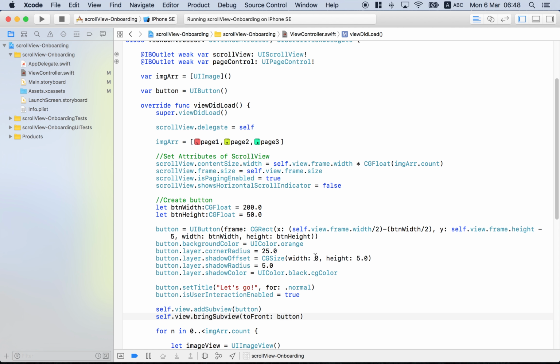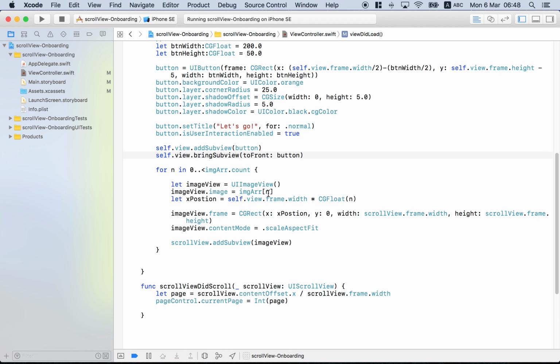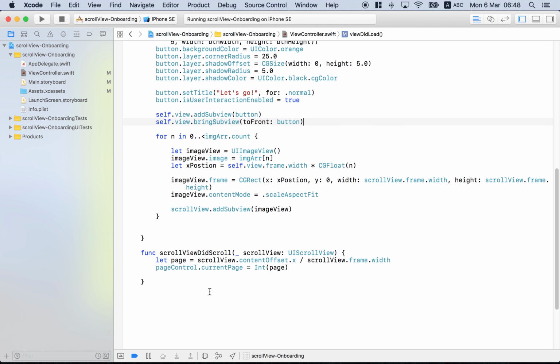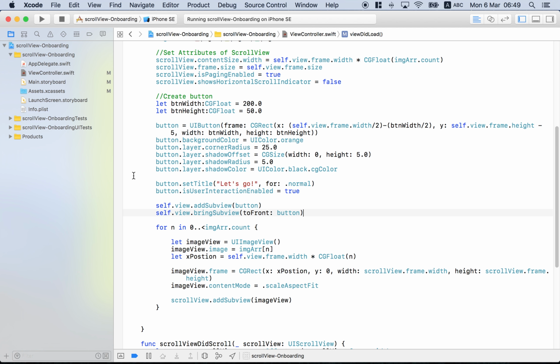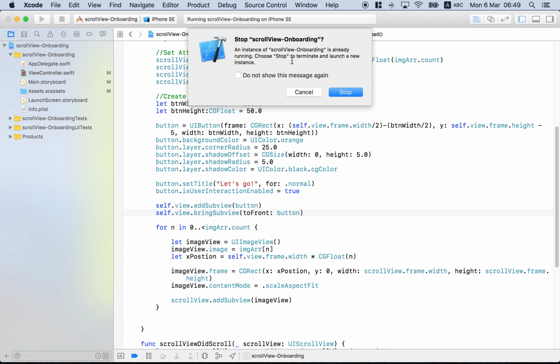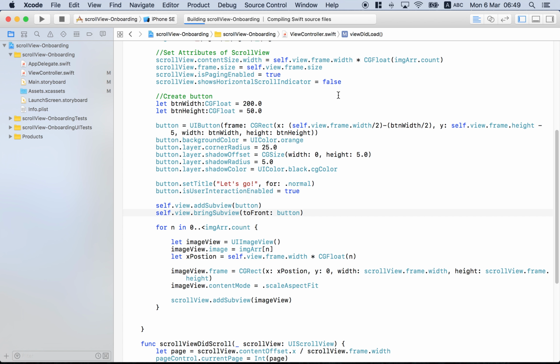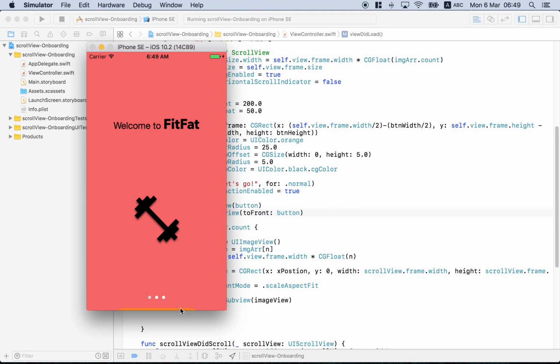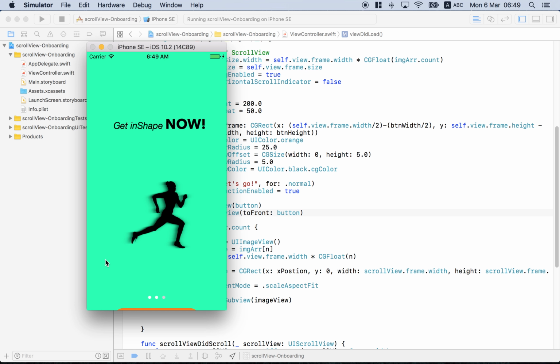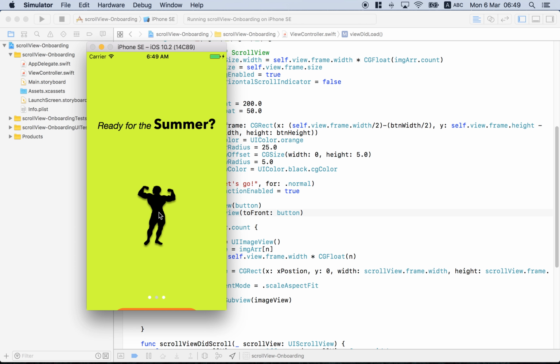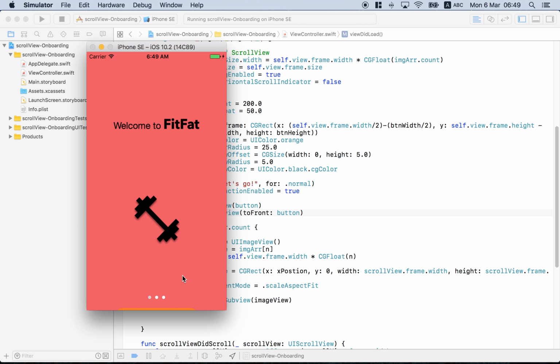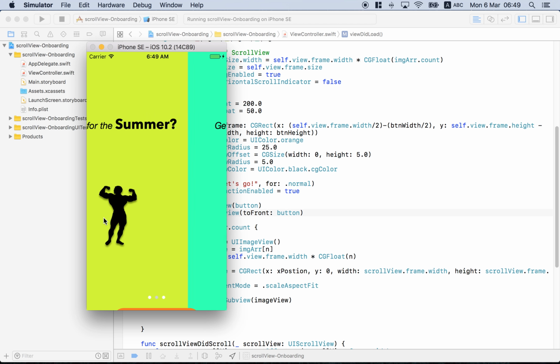Okay, so now we're done with creating the button. Now we can test this actually. Let's see what happens. See the tip, but as we scroll, it doesn't go up, right? So our mission now is to make it go up each time we scroll.